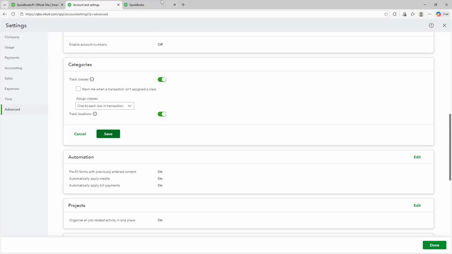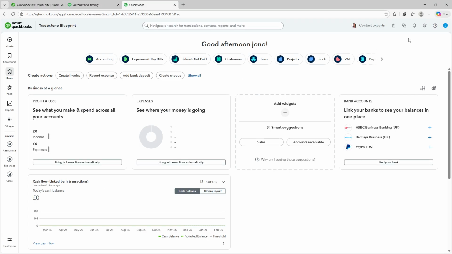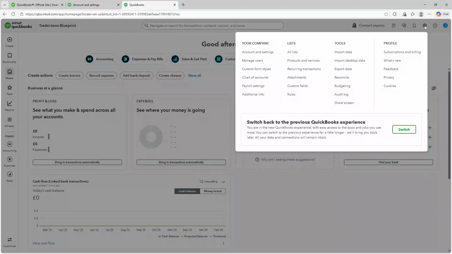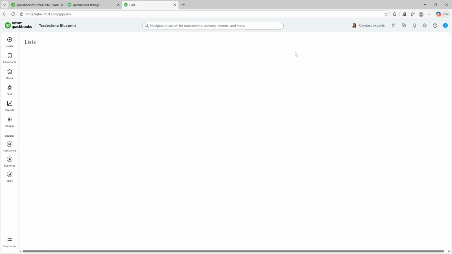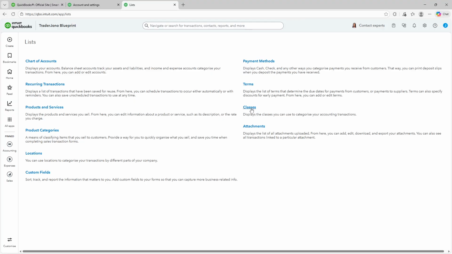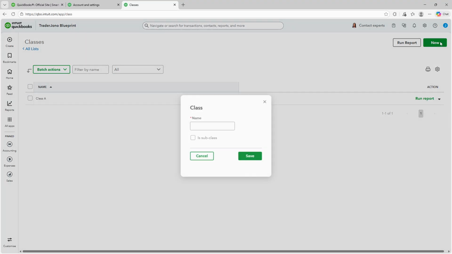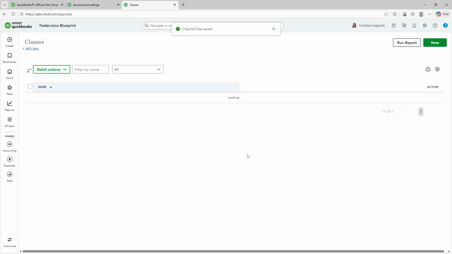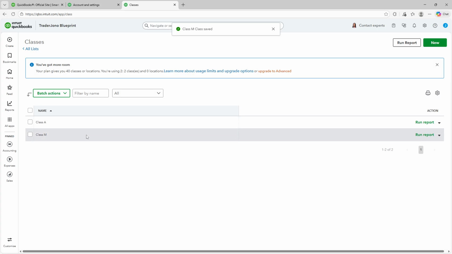Next, you'll create the classes you plan to use. Return to the Settings menu and select All Lists. Click on Classes, then choose New. Enter the class name, whether it represents a department, a project type, or a location, and save it. You can repeat this step to build out your full list of tracking categories. And that's it. You're able to change the setting and add classes in QuickBooks Online.